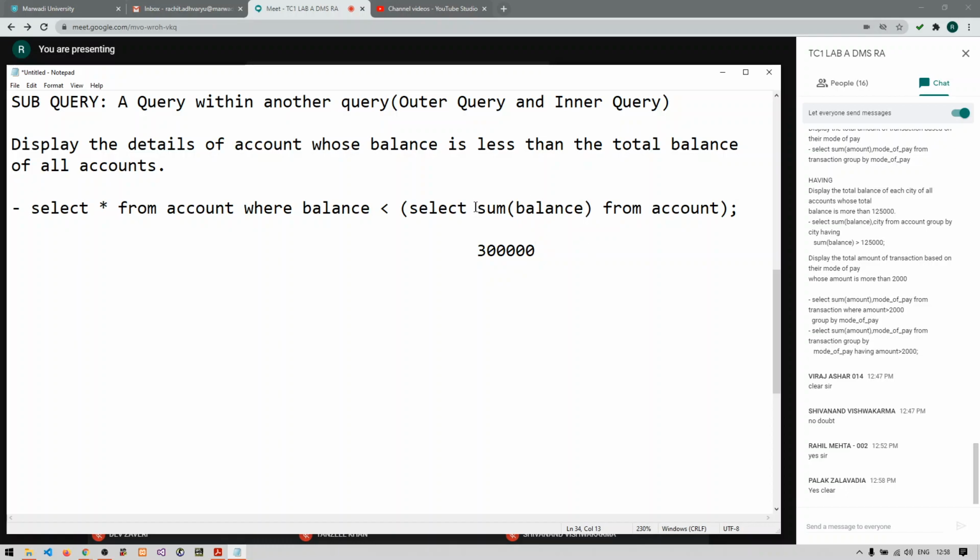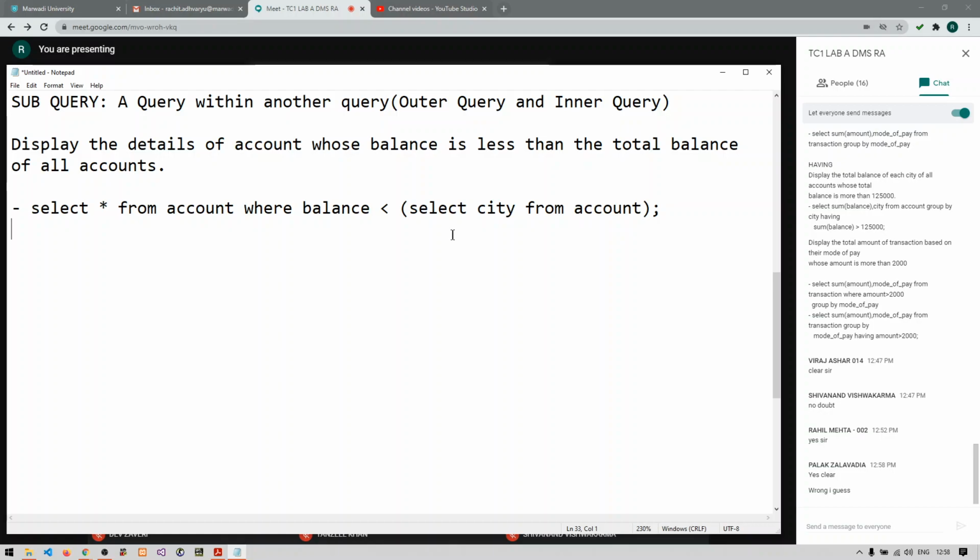Now let us say I am writing like this. Instead of sum balance, I am writing select city from account. Select star from account where balance is less than select city from account. Is it right or wrong? Only the query, not talking about the question. Exactly, it will be wrong.